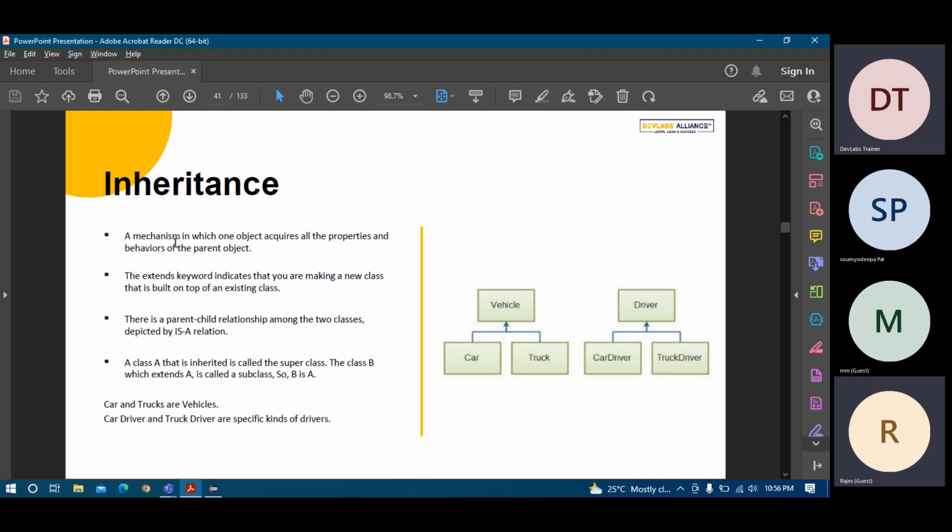So you see, inheritance is a mechanism in which one object acquires all the properties and behavior of the parent class. If you have something in the parent class, whatever things are in the parent will be available for the child class. But I already told you, based on access modifiers, there is a condition. So I repeat, if the parent class has private members, those will never be part of the child class.